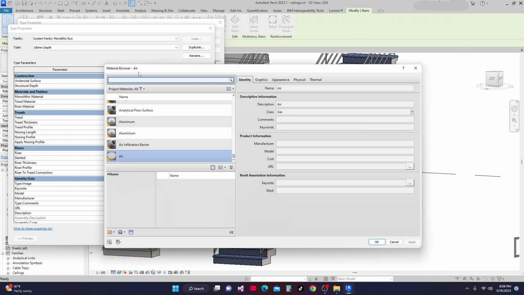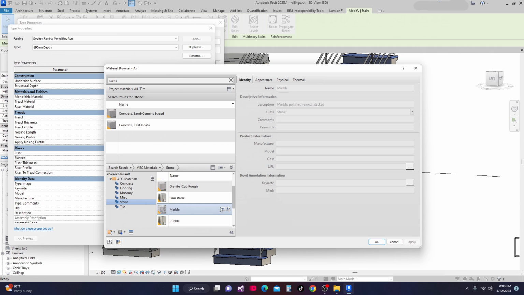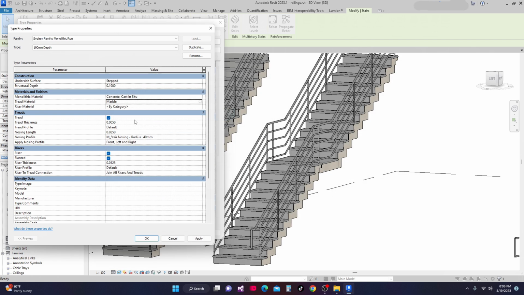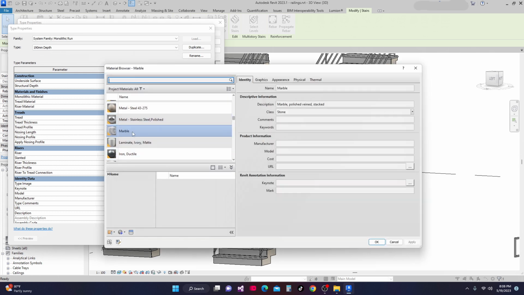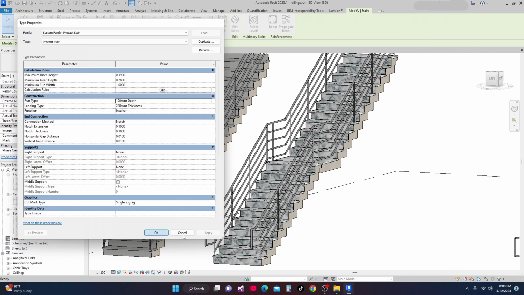Let's say a stone. Here we have this AC concrete flooring, and here in stone we can select any type, maybe granite, limestone, marble. We can select this marble, go up, and then apply, and then also okay, and also I can apply marble here on our riser, marble also, apply, okay, and then apply, and then okay, and then apply, and then okay.